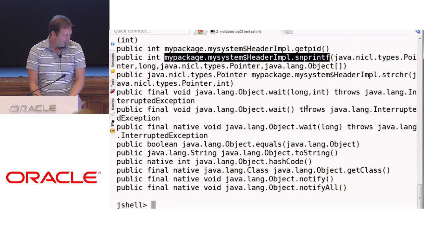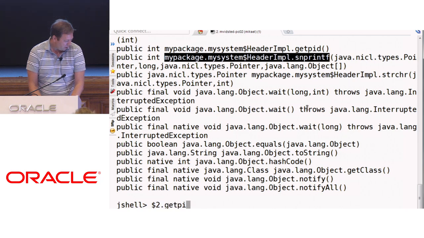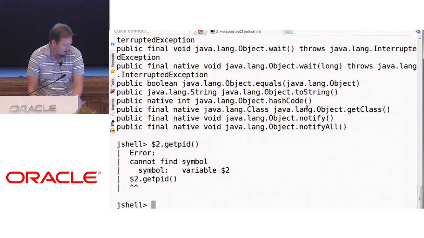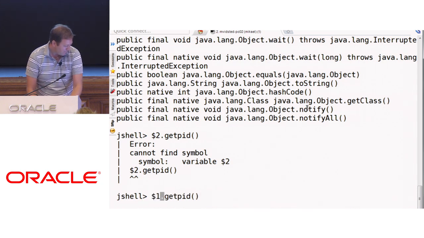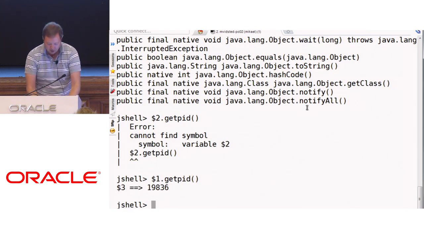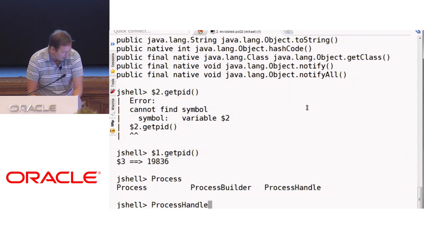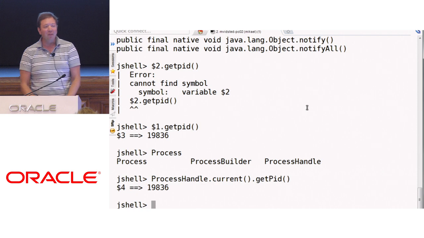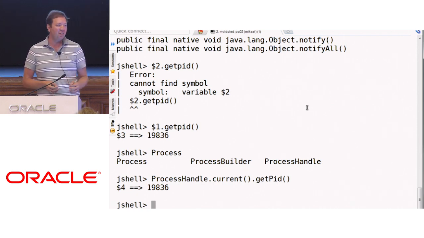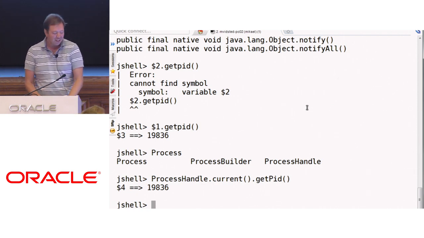That's nice. Let's use that. So I think it was $2. So we're going to call getPid, and it wasn't $2. It was $1. Okay, yes, we got a number. So is that the right number? Process handle, current, get PID. This is the sanctioned way of getting the PID. And they match. Lo and behold, we've called getPid and we got the result back. So that's the canonical example. Vladimir showed this last year, so it's not exactly surprising that this works, I guess.